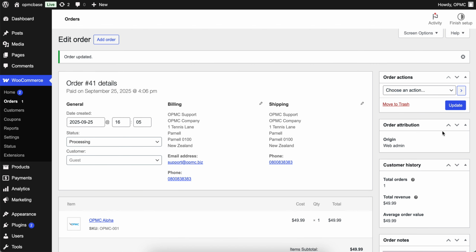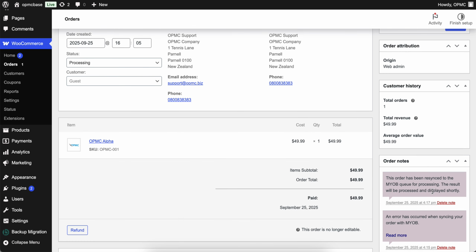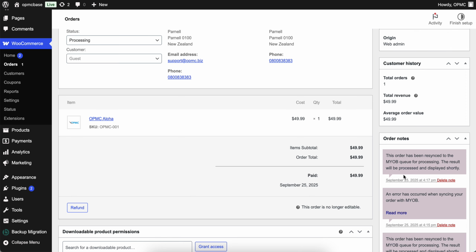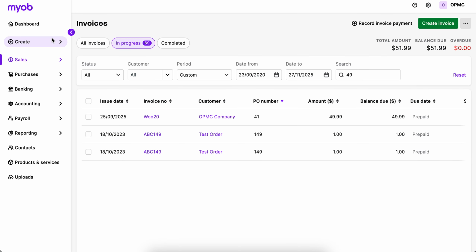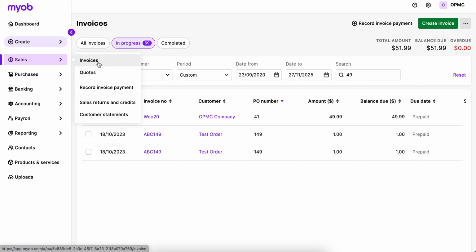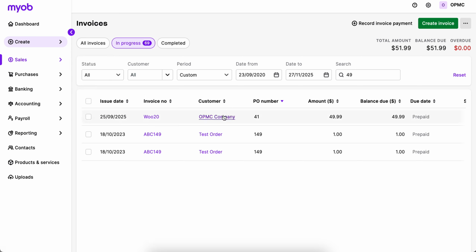Activate the sync and wait for this to update in the order notes. Here we can see this is still loading. Great, now we can see that the invoice has been successfully synced to MYOB. Within MYOB, we can head to Sales, Invoices, and find the correct invoice. If you don't see your invoice here, ensure the filters are correct, including the date filters.